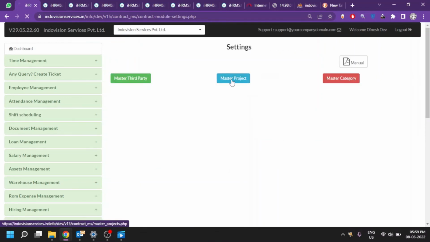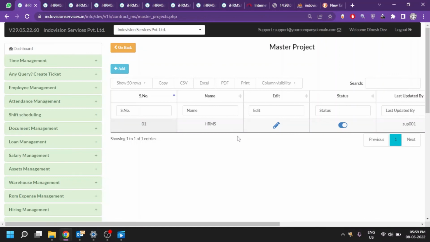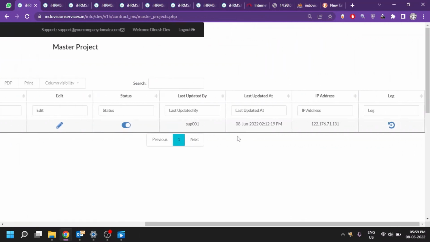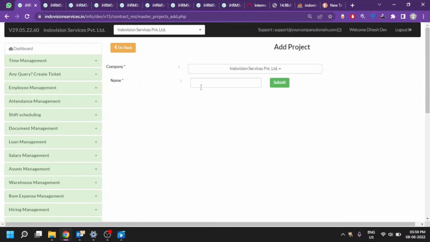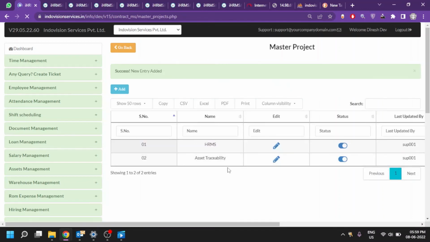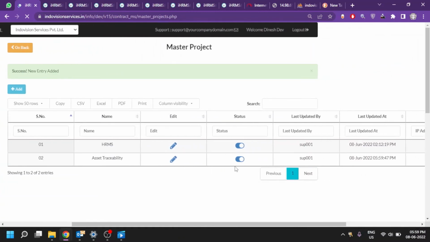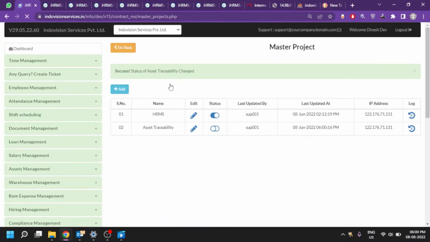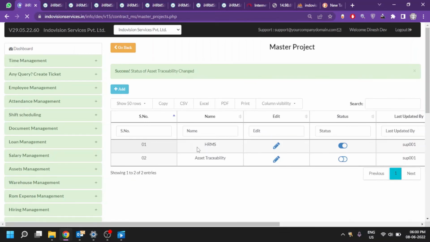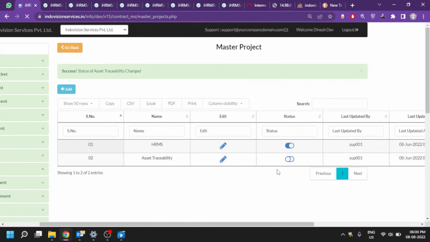Then master project gives the list of all the projects. To create a new one, just go to this add button, save its name here, and submit. New entry added. Now with this button, you can disable or enable this project entry. Status of asset traceability changed. Now it is disabled, and you cannot see it in the list of projects when you create a reminder.